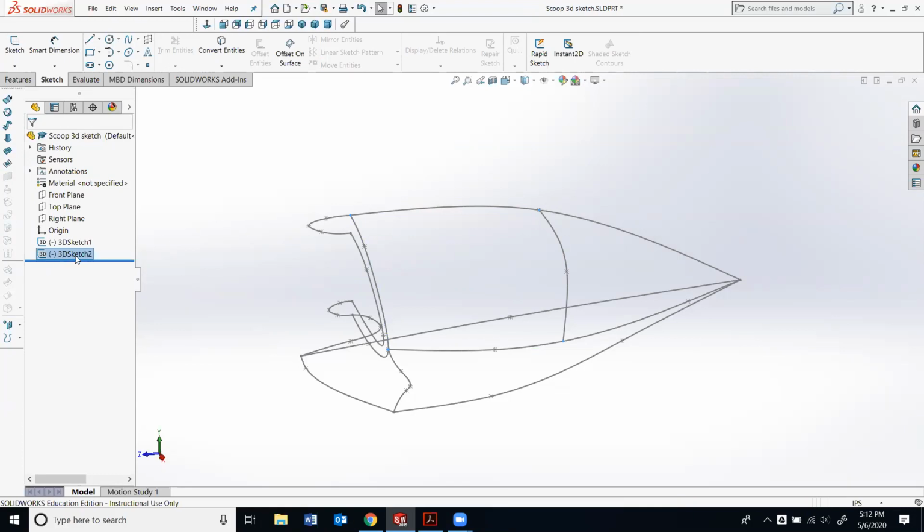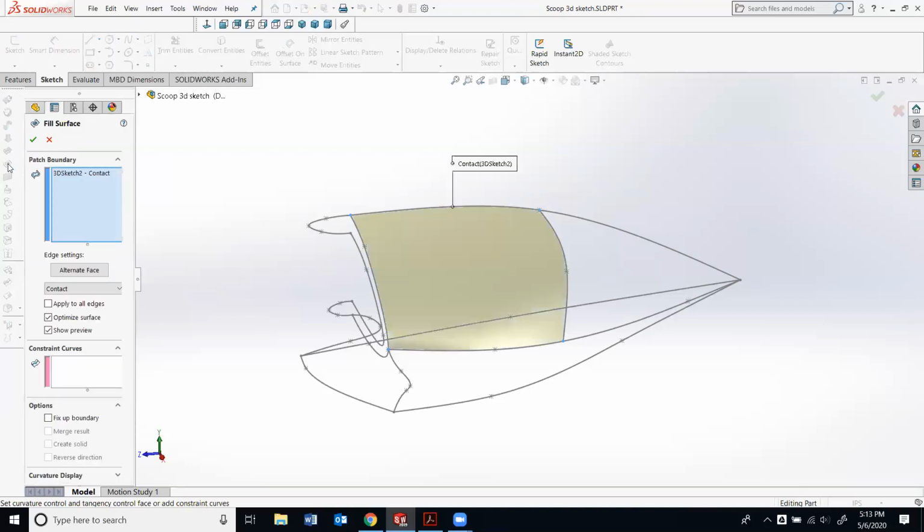Make sure the 3D sketch 2 is highlighted. If yours says like sketch 3 or sketch 4, that's fine. Like if you messed up a couple times, the name doesn't matter. And then over here on the surface toolbar that we opened up, we want the last icon in this list, filled surface. Click on that. And it might take a little bit, but it's going to give you a preview of what it's going to fill.